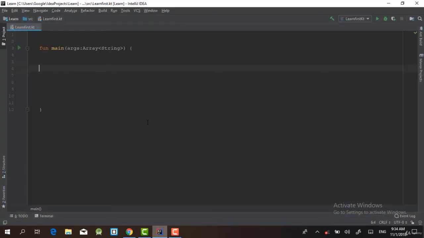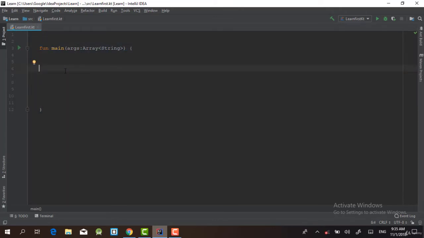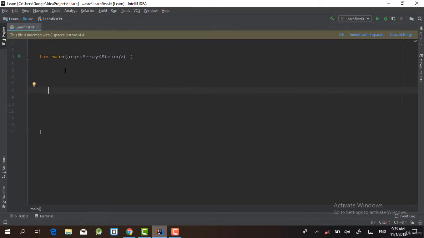As you can see, I have my IntelliJ IDE opened and we have the previous file that we were working with, which is our learn_first.kotlin. I have the main function that we are going to write all of our code in, right here.